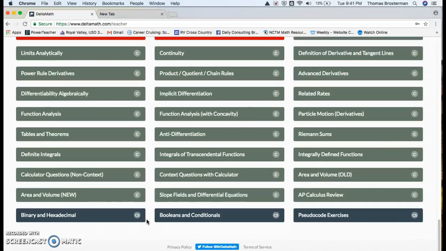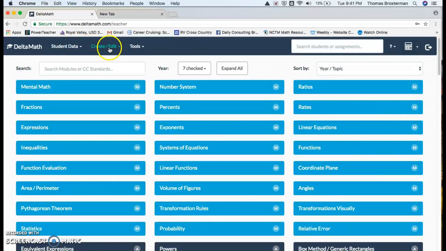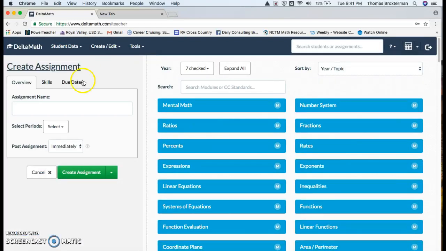Now, this is a really cool website because it allows teachers to actually assign stuff to students. So I can get in here and create a standard assignment. I could say, I don't know, we're just going to do mental math today. So I can name it that.